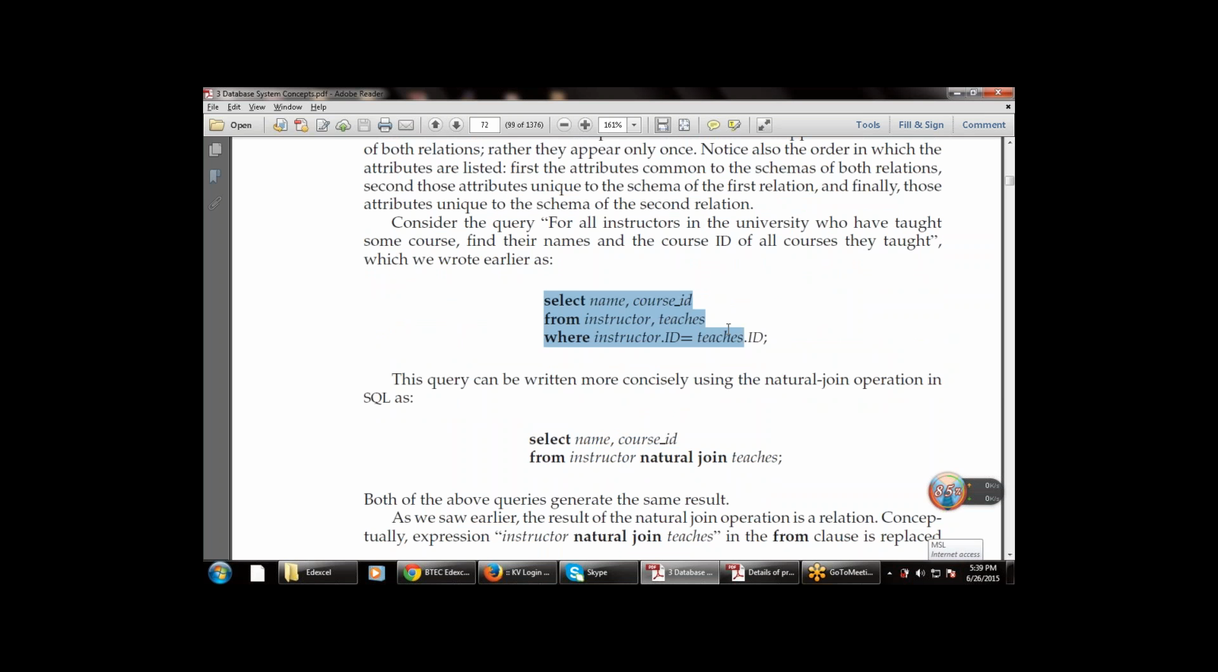So instead of writing this, which combines using the same field, that is the ID, we can also use the statement select name, course ID from the instructor table that is naturally joined, where every common attribute of one table is joined with the other table. There is no where clause, only select name and course ID from instructor natural join teaches. Both of the above queries generate the same result.